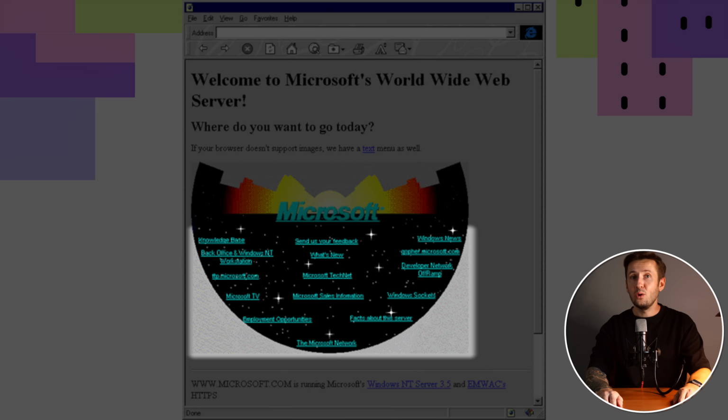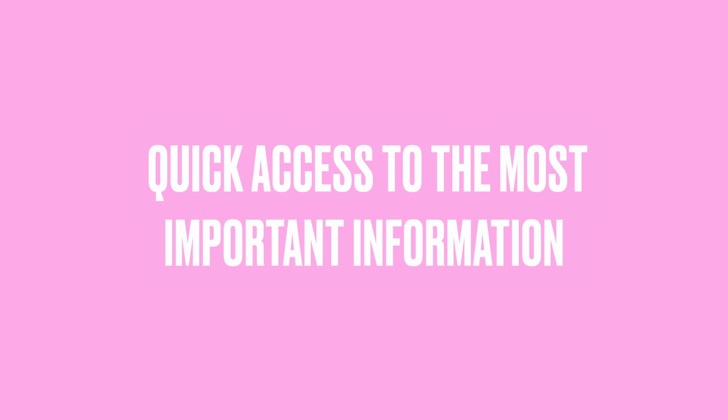The links are organized into categories like knowledge base, Windows news, and support, each one leading to a different section of Microsoft's online resources. From a product management standpoint, this was about giving users quick access to the most important information without overwhelming them with options. It was all about getting users where they needed to go with as few clicks as possible.